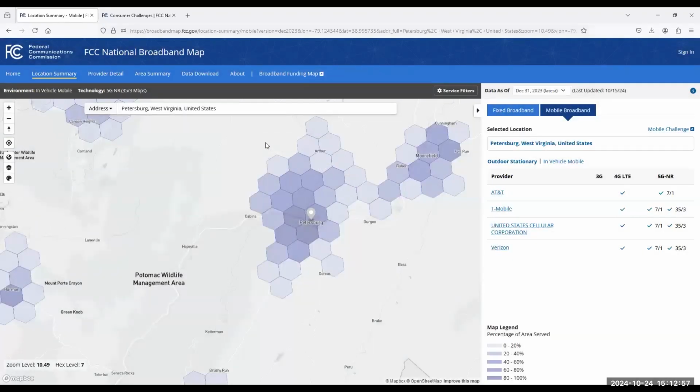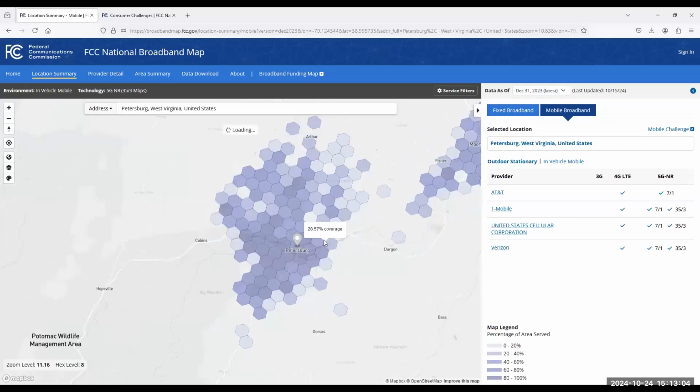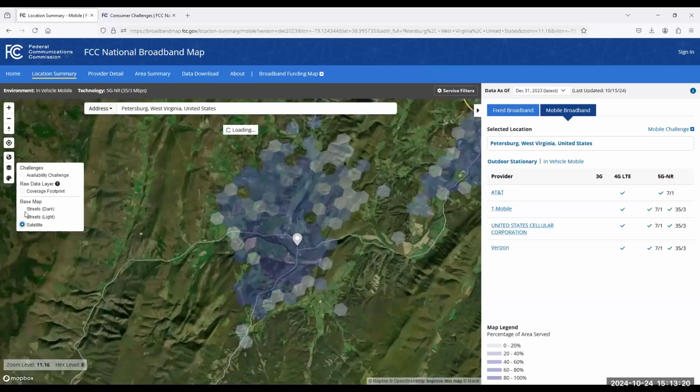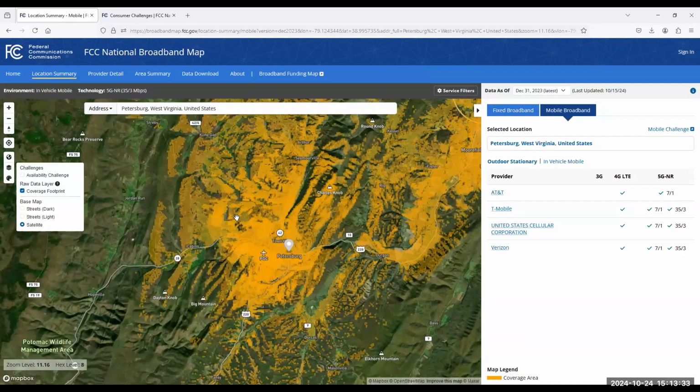So in addition to showing coverage represented by hexagons, if you're zoomed in to a hex level 7 or lower, you'll be able to view a provider's raw coverage. You'll click this toggle layers button on the left-hand side of the screen. And for this exercise, I'm going to show the satellite view of the area. And then you'll see this description, raw data layer and coverage footprint. And if you click that box, you'll see the provider's raw coverage.